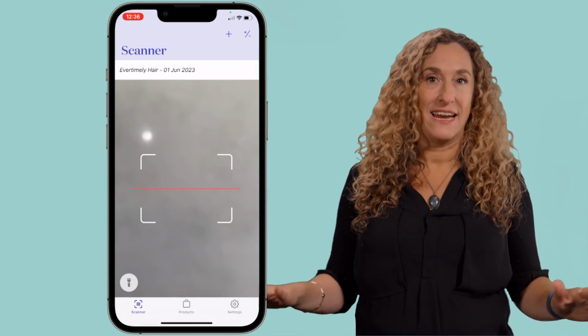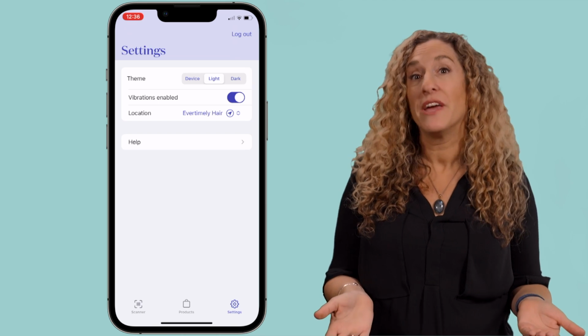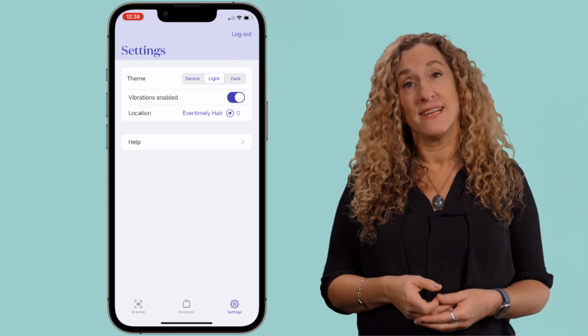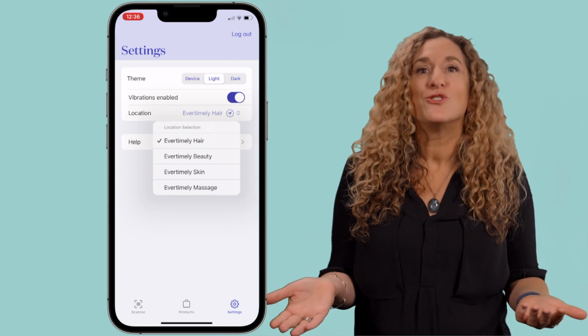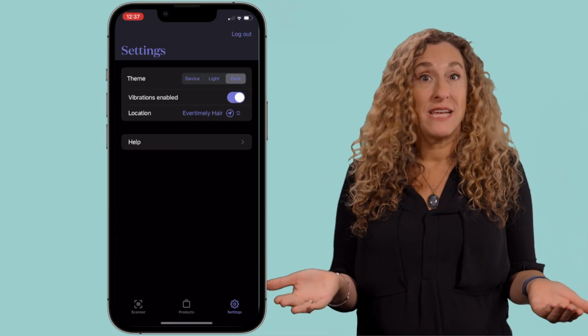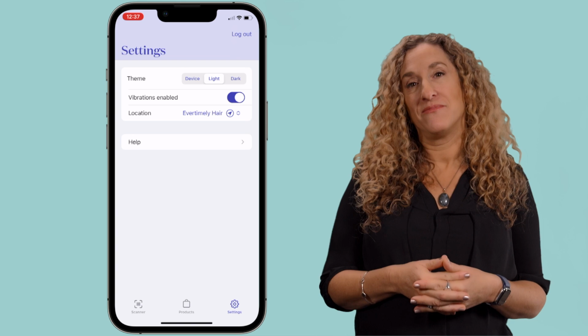Before you dive into anything, make sure that you're in the right location if your business has multiple locations in Timely. It's super easy to do. Just head over to the Settings tab and select your location. While you're there, feel free to choose your preferred app theme, light or dark mode, enable or disable vibrations, and access helpful resources if needed.